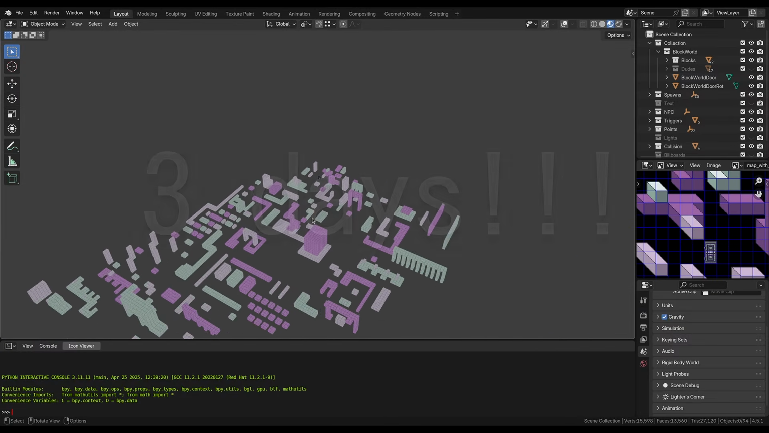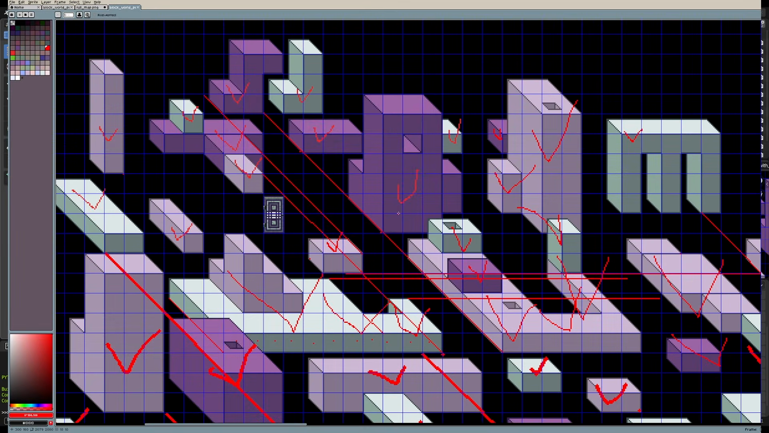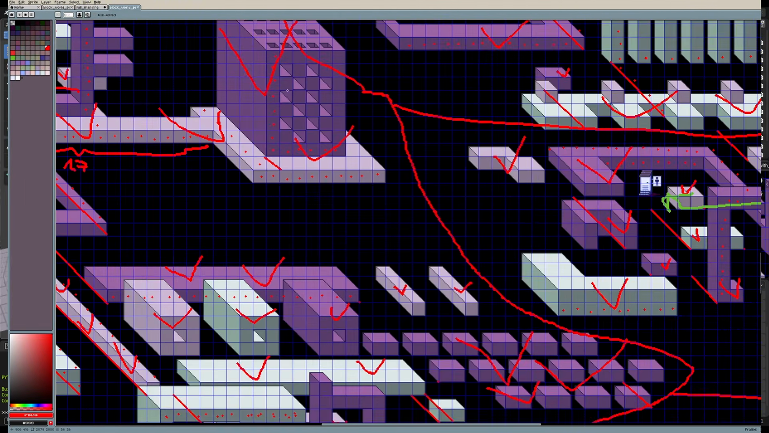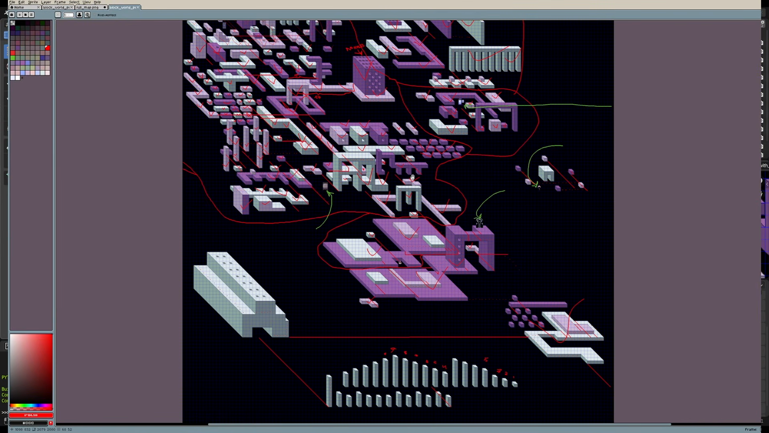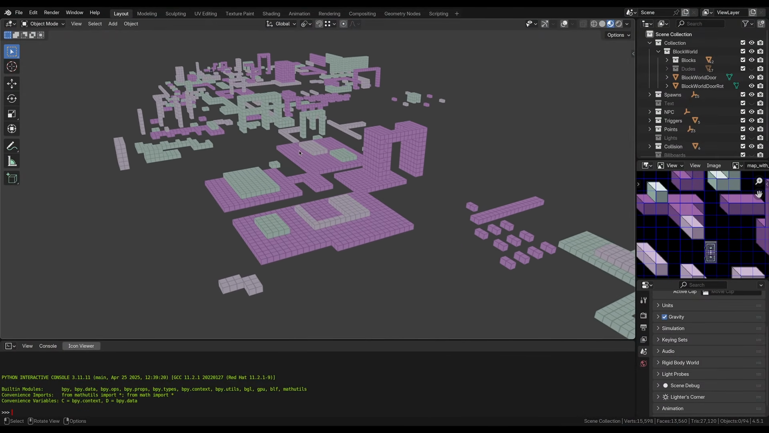The modeling process took 3 whole days, and by the end of it, the map looked like a madman had scribbled all over it. The resulting level was style perfect.